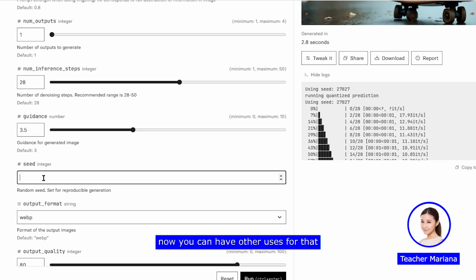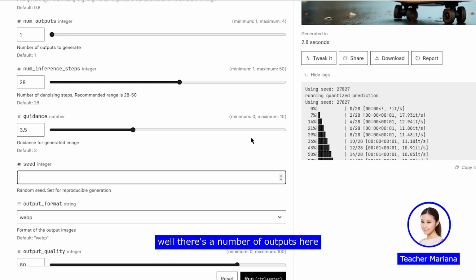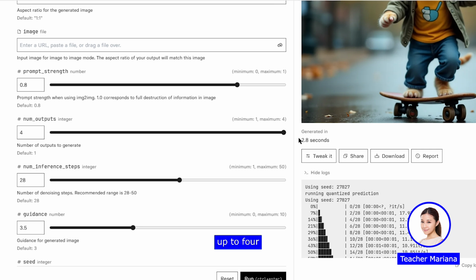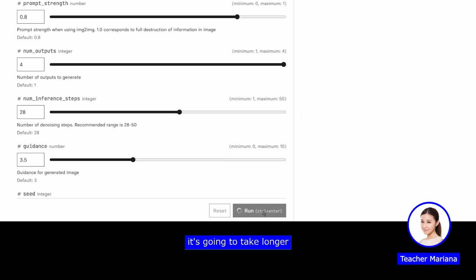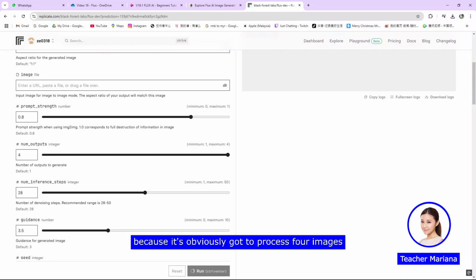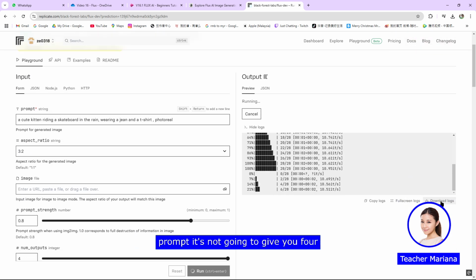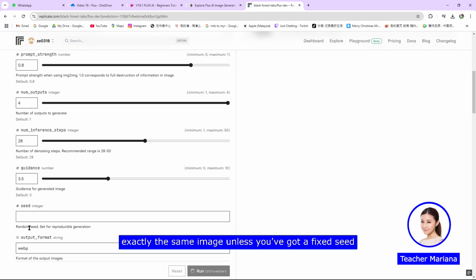Now, you can have other uses for that, it's a bit more advanced, and I'm not going to cover them in this video, but what you can play with as well is the number of outputs here. This is basically going to give you 1, which is set as a default, up to 4. That's how many images are going to generate in one go. So if I change that to 4 and click Run, it's going to take longer because it's obviously got to process 4 images, and it'll just give you 4 variants of the same prompt. It's not going to give you 4 of exactly the same image unless you've got a fixed seed entered.